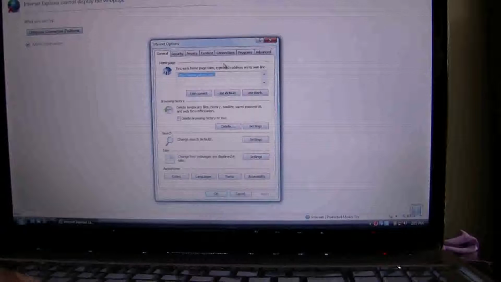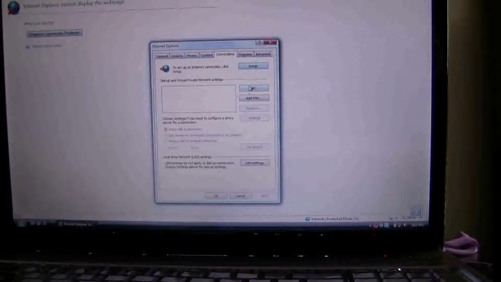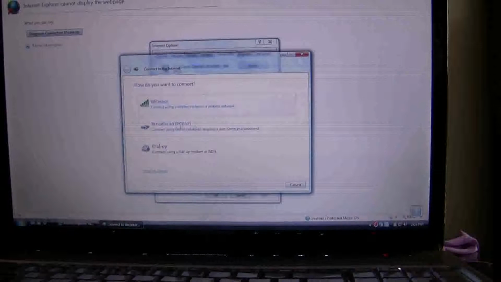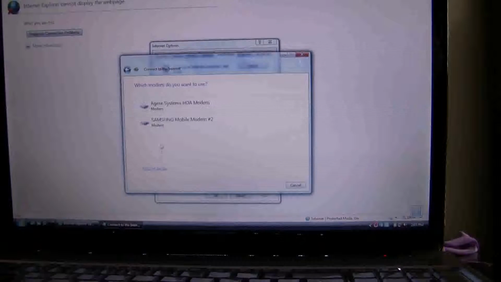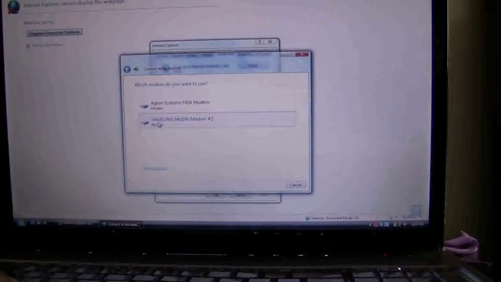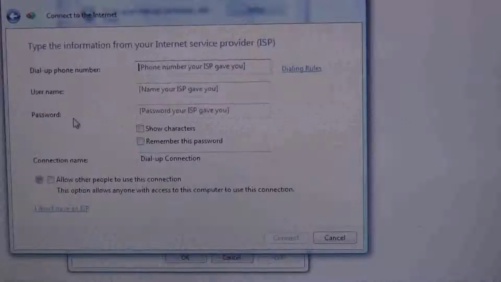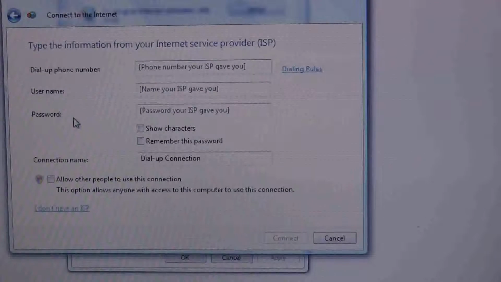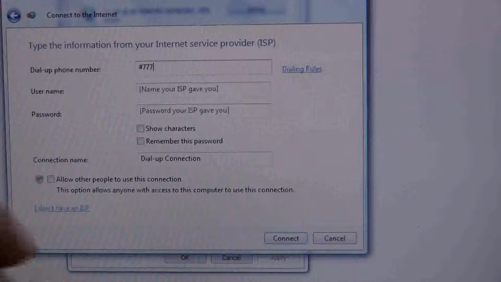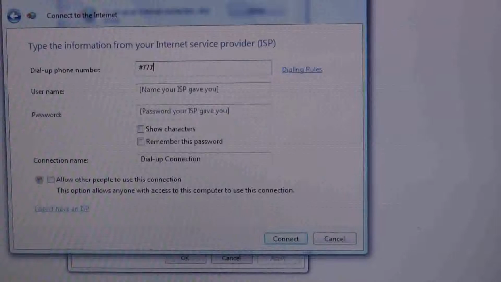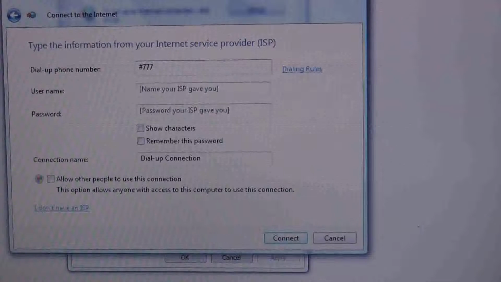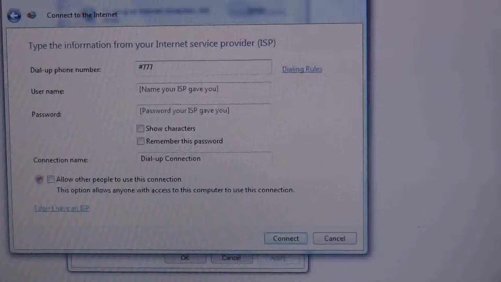Go to your tools, Internet options. This is in the middle page right here. And go to connections. You want to add a new connection. You want to add a dial-up. And you want to choose your Samsung. And for your dial-up phone number, I use #777. Some companies, I heard, use #99. Others use another one I forgot. But #777 is one of the standard ones to use.